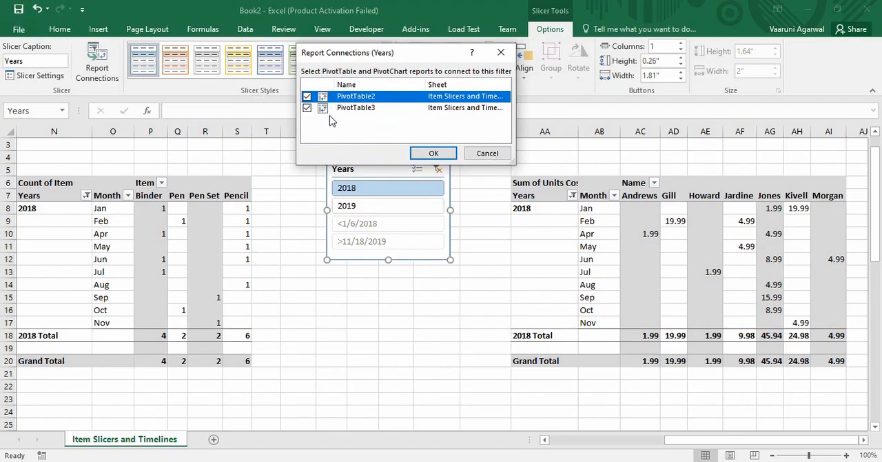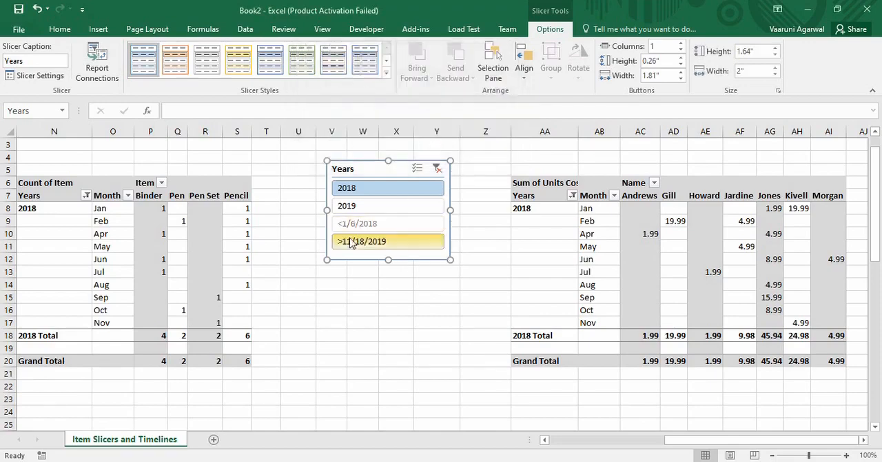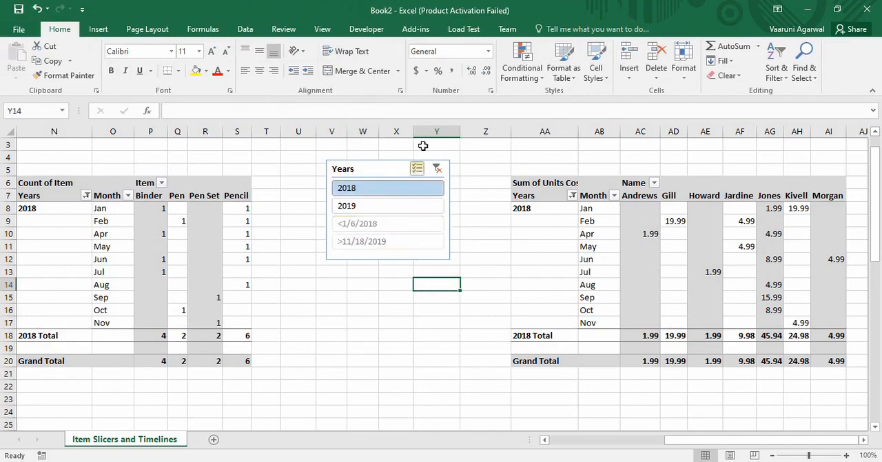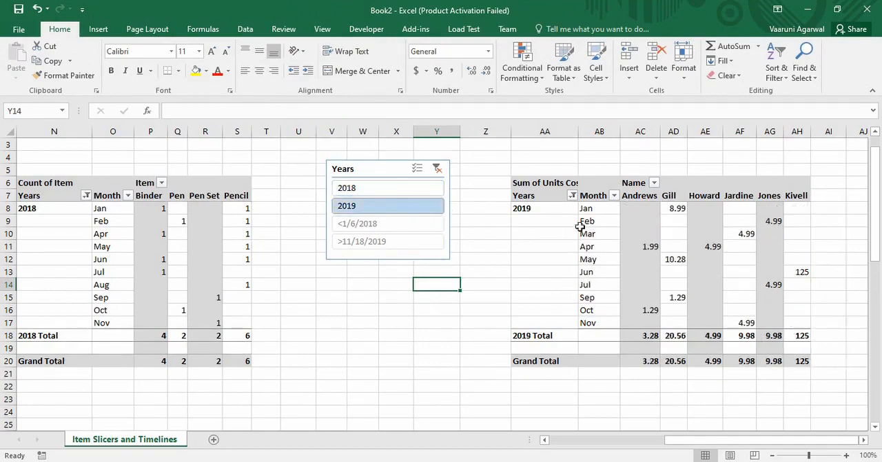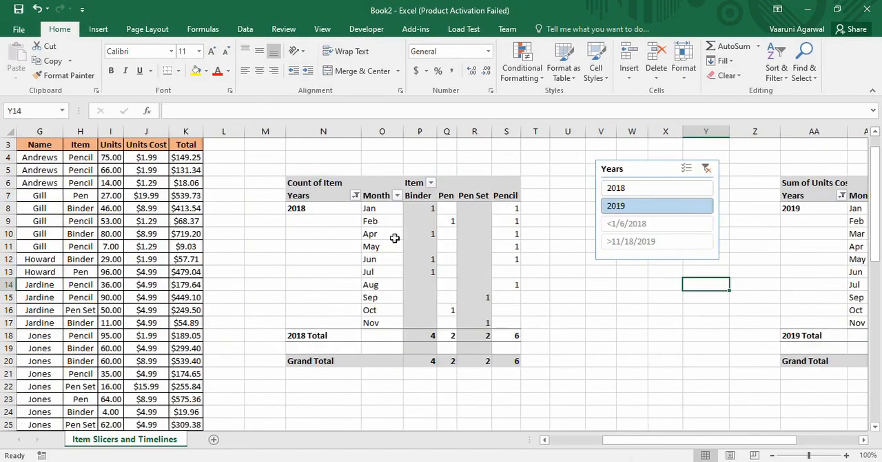Now what happens is, if you try and just remove one connection, if you just want to remove this pivot table 2 and you click on OK, then this slicer is now only connected with pivot table 3. So if you apply any kind of filters, you can see it is only associated with pivot table 3, and now there is no connection with pivot table 2.